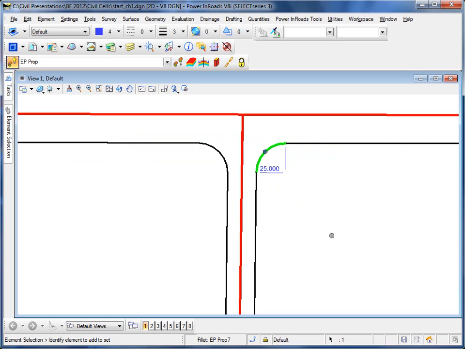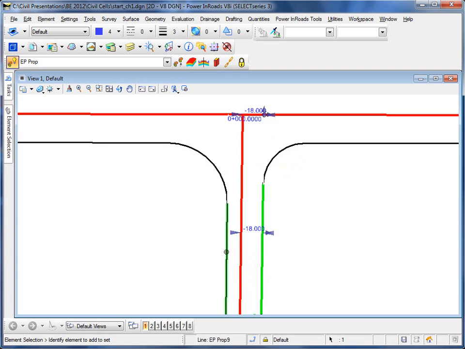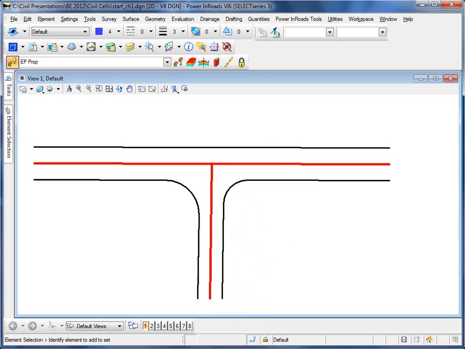So for example, I can choose this curb return. Maybe I want to change that to a 35-foot radius. Maybe I want to come over here and change this to a 50-foot radius. Maybe I want to change this to a -18, and maybe I want to change this to an 18. So these are all geometric elements that can be modified.